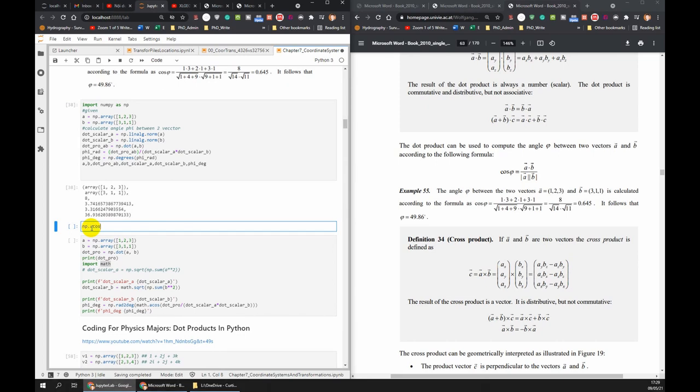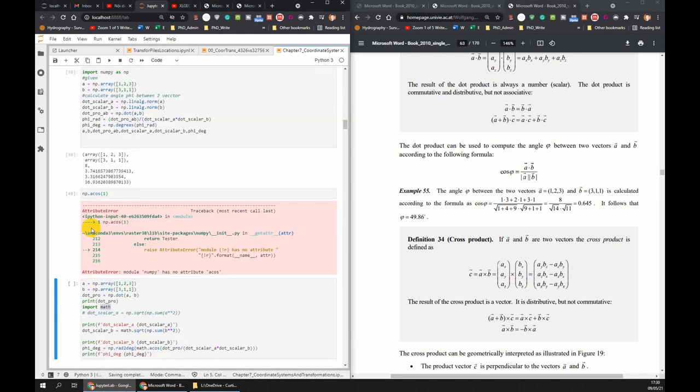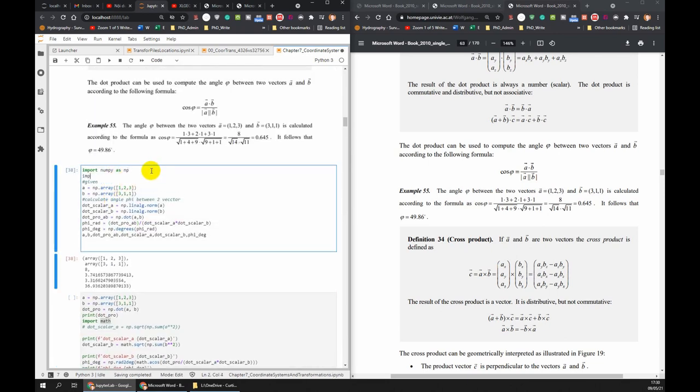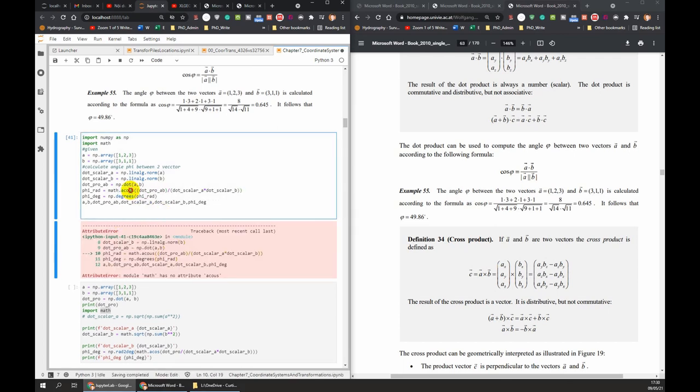Do we have it? We don't have arccosine function in NumPy. Okay, so we need to import math here. Then this needs to be math.acos of that value.